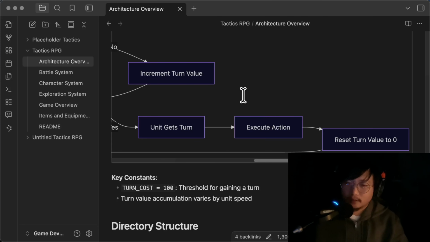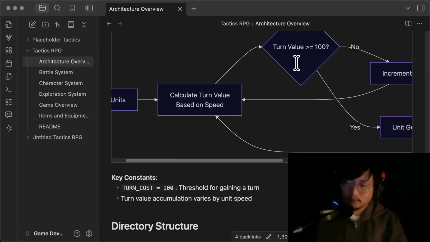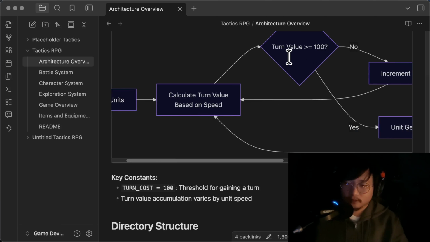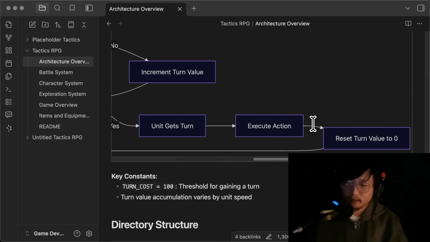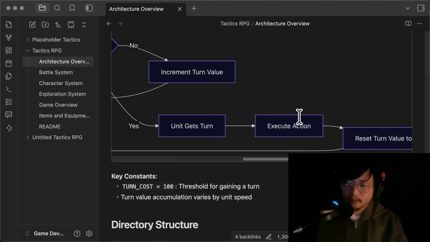So I've already noticed an incorrect detail. I do not reset the turn value of the unit to 0. I just subtract 100 from the turn value of the unit. So if the turn value becomes something like 105, it will not reset to 0, but it will become 5.